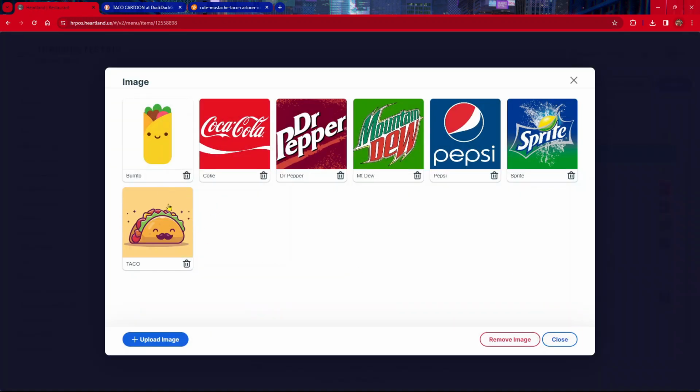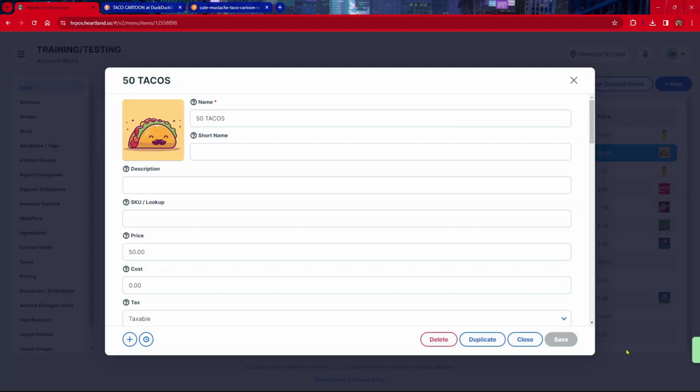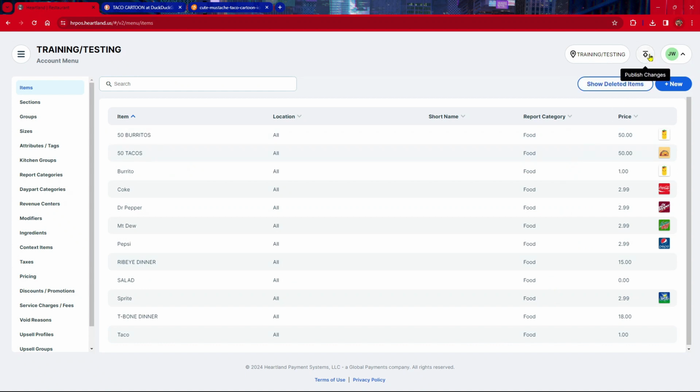And now it's added, but all it is, it's added to the group of pictures right now. So we also have to click it again, and then it adds it to the item, and then you hit save. Wait for your successful down here, and it's done. Don't forget to publish changes, otherwise it won't show up.